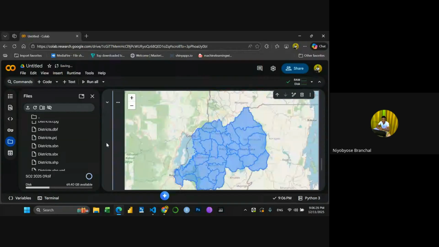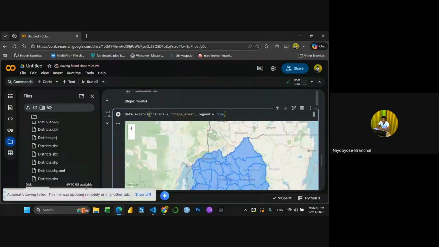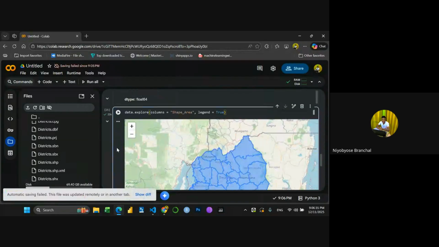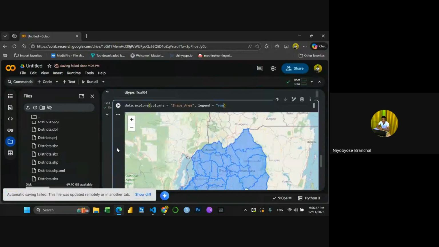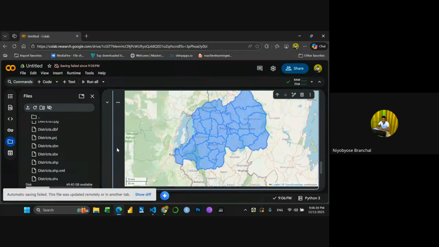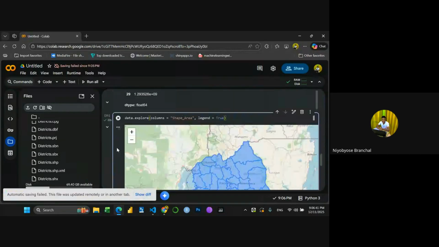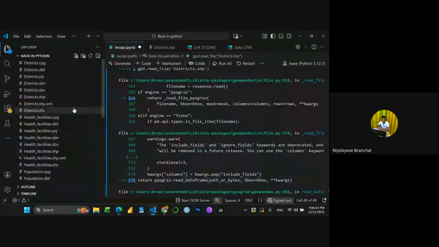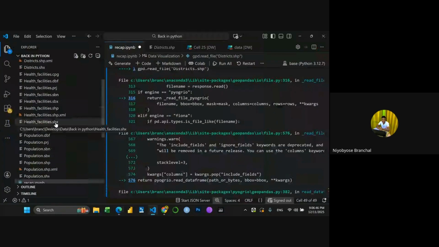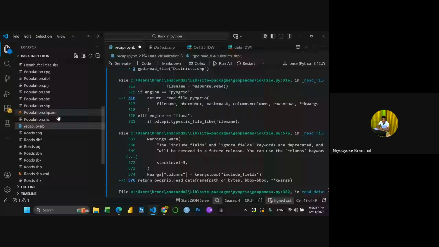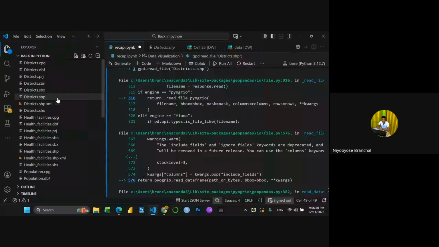So why is it not coming? That's why I hate it. This can work, but it is not working here. So it is not working in Google Colab.